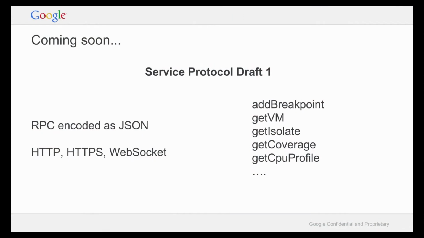To that end, pretty soon we're going to be publishing draft 1 of the service protocol. We're still tidying it up right now, but the details of this protocol are that it uses something like JSON-RPC, so the requests and responses are JSON, and it uses WebSockets. It should be pretty familiar to people. So take a look out for Dart Announce. We'll have an announcement in the next coming weeks.